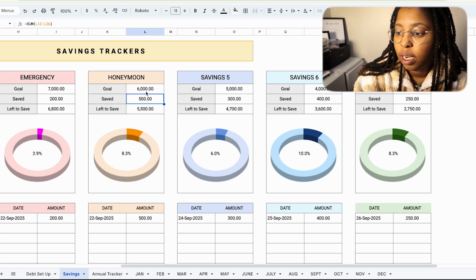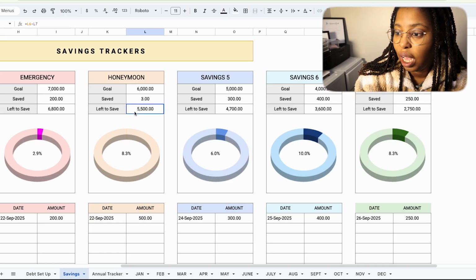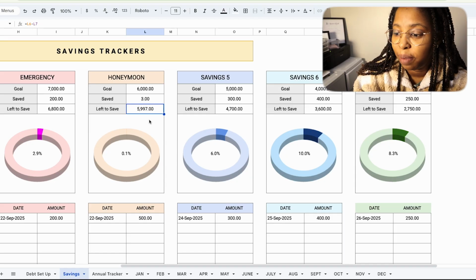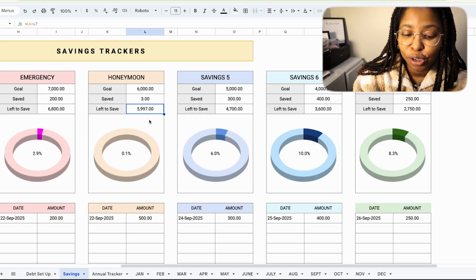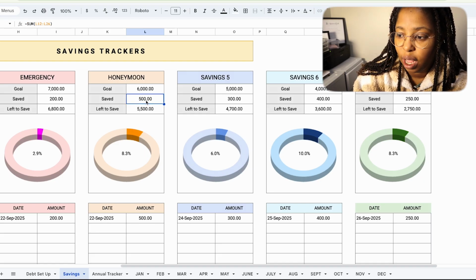So now for the honeymoon, the goal, let's say it is 6,000 as written over here. And we have 3,000. Oops. See, I should not have touched this. Look, I've messed up everything. So if you do end up touching it, just go Control Z, or if you have a Mac, go Command Z. So I'm going to do that now. And okay, now it's back to normal.